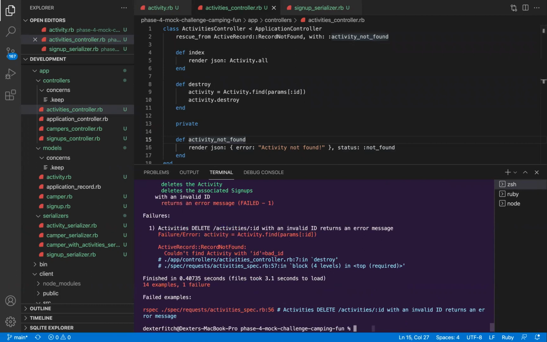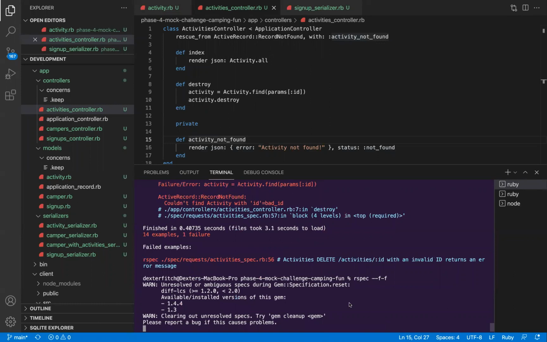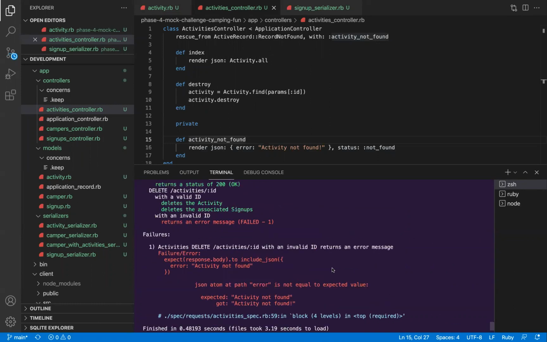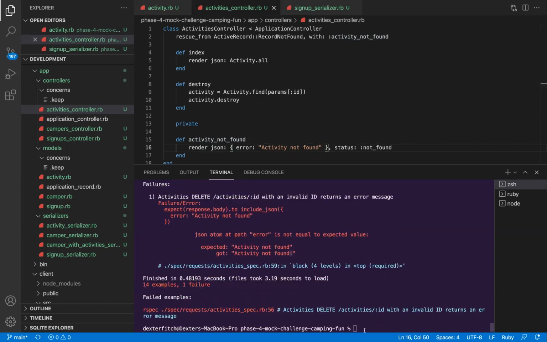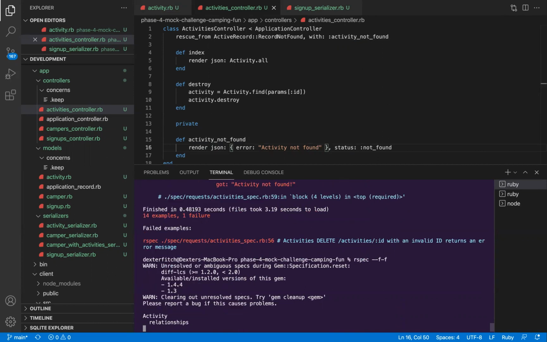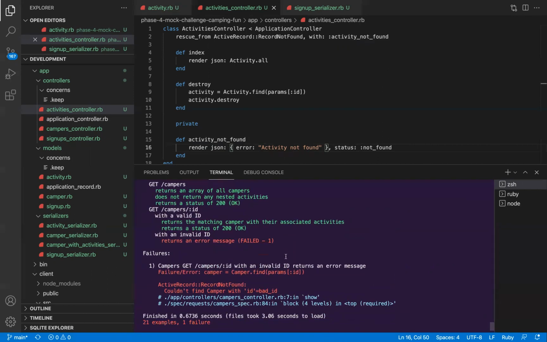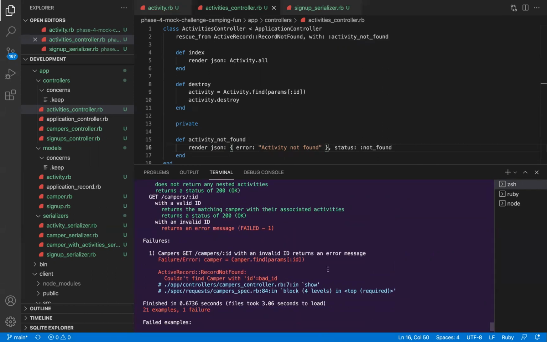Let's go ahead and run our spec pass fail again. Error activity not found. Oh, it's dinging me for putting an exclamation point on it. Okay, no problem. Let's do our spec fast fail again. All right, getting better. Now we need to do an error message for the campers. So if the camper can't be found, we should do a rescue method there as well.